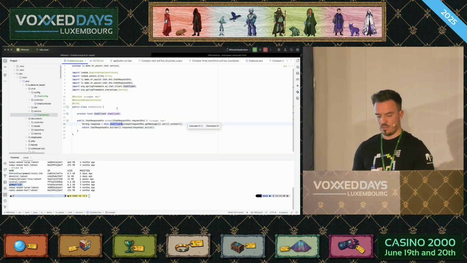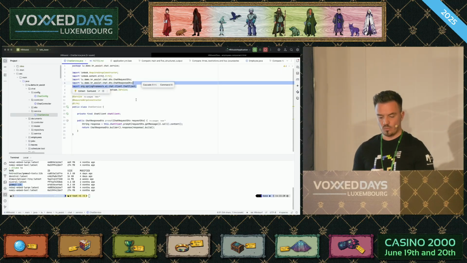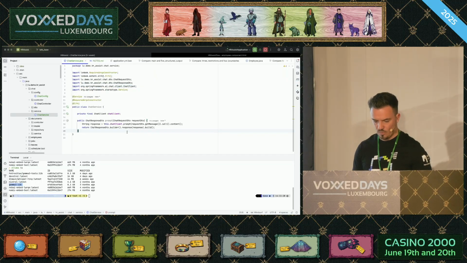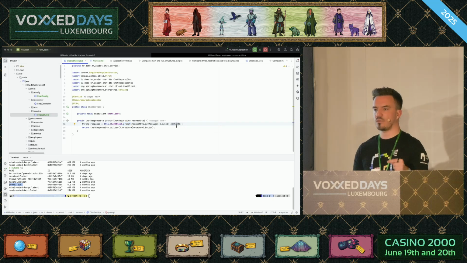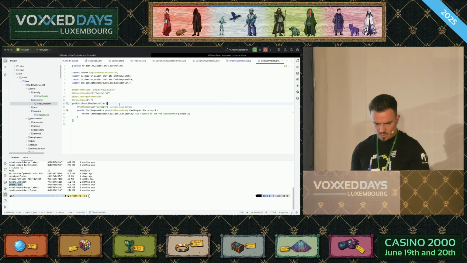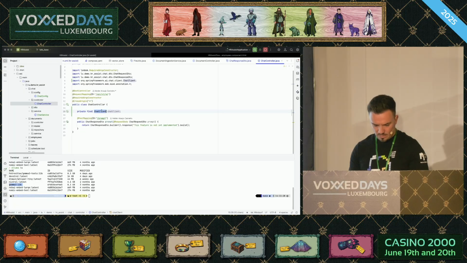It calls the client. This is a Spring AI chat client, which is now through the configuration connected with my local model. So I pass the message that's coming from the front end, I call it, and then I retrieve the content from the response. And this I just send back. Now let's inject it in the controller, of course, because otherwise it won't work very well.